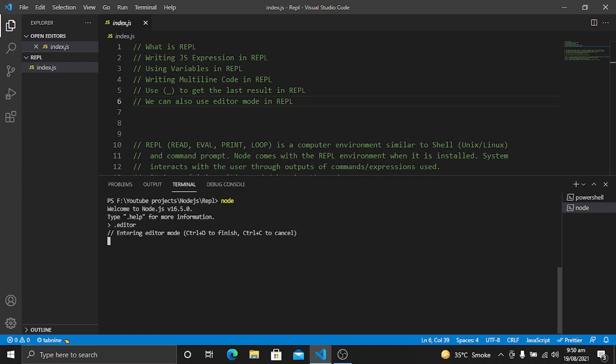It's saying entering editor mode, Ctrl+D to finish and Ctrl+C to cancel. So if we want to move out of this editor mode, we will press Ctrl+C, and if we want to run the code or finish the code, we will press Ctrl+D. So let's write some code. It is the same as using VS Code. This is the editor.